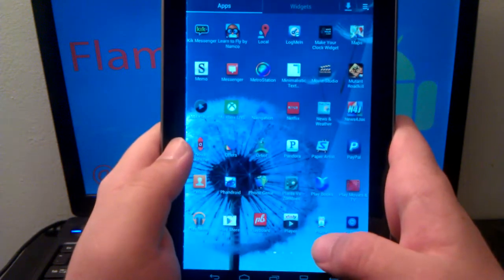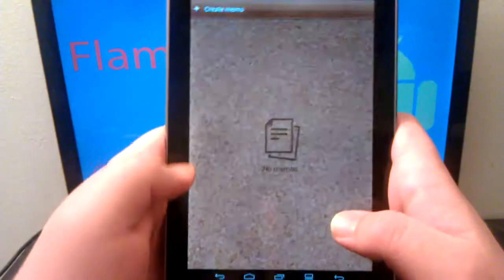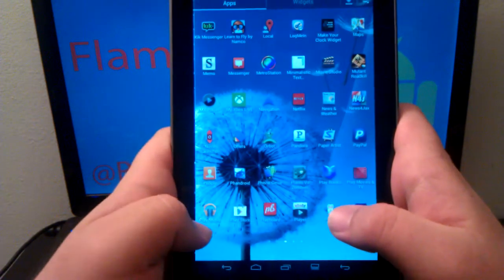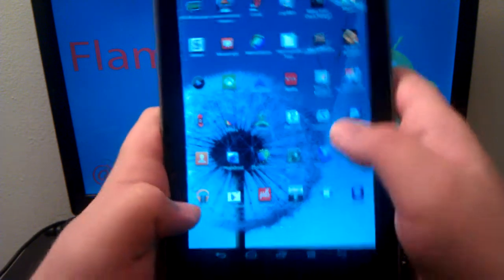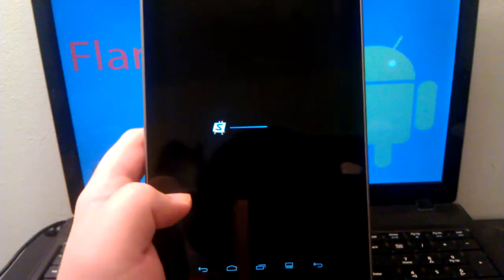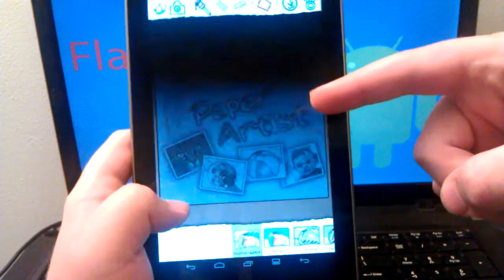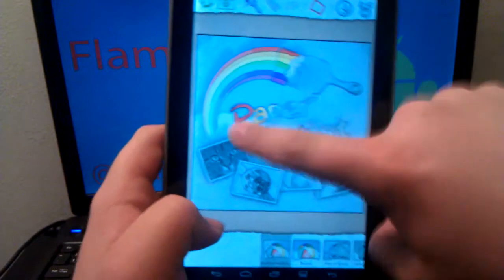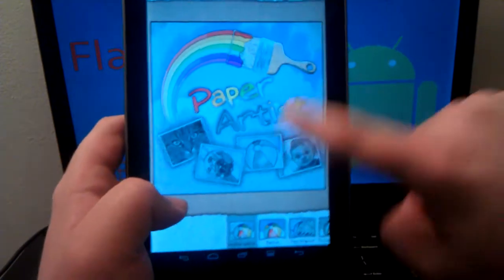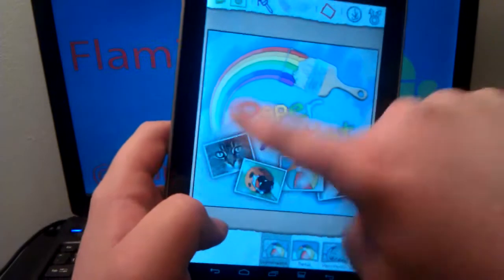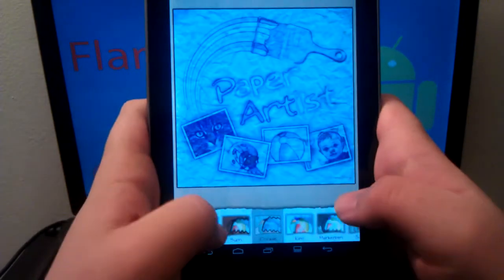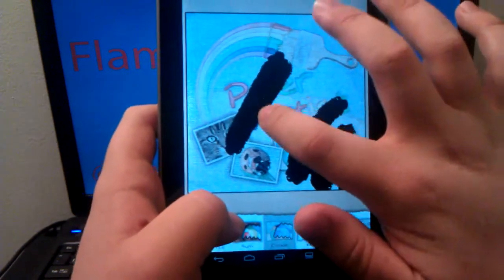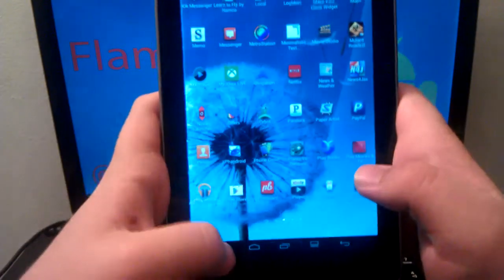Installed those. We have S Memo. Let's check out S Memo. This is where you can create notes and stuff like that. I haven't used it, but if you use it, it is a pretty handy feature. One thing that I've actually been playing with is Paper Artist, which loads a lot faster on here than my Galaxy Nexus. You can actually color, and when I'm really bored, this happens. So this is pretty cool, and also you can choose the different effects and stuff. Okay. Let's just go back.